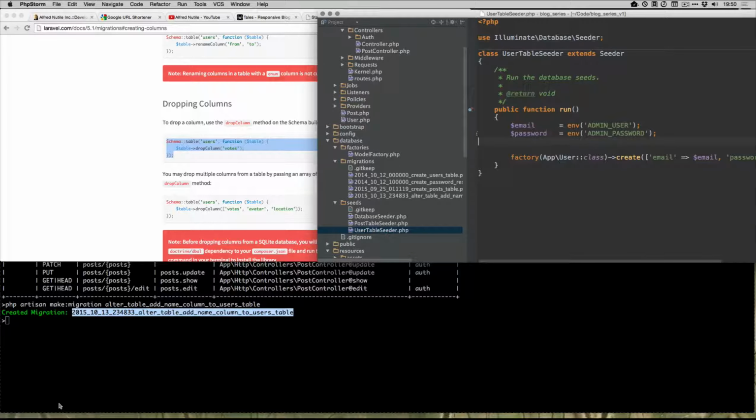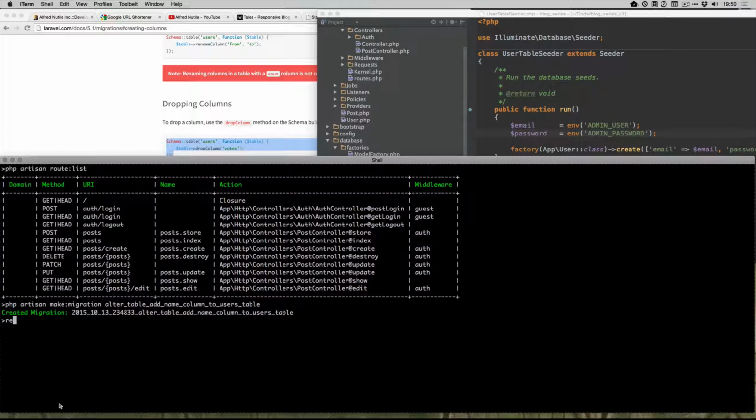So now let's do that again. I usually just type this, I won't do that this time. I'm just going to do PHP artisan migrate. And will that run all the migration files? Migrate just runs anything that hasn't been run before. Okay.